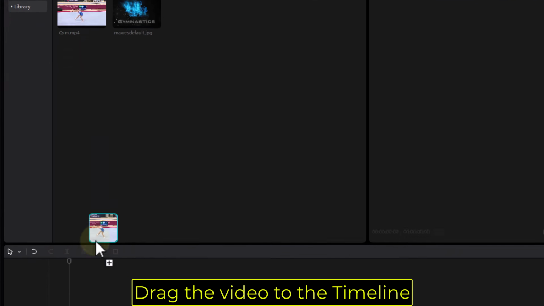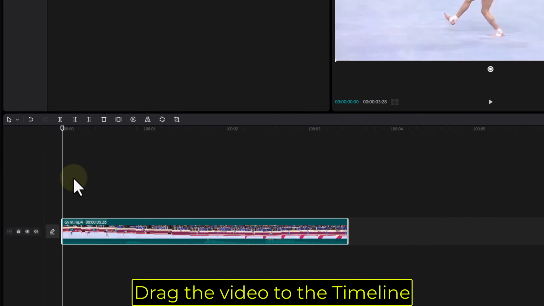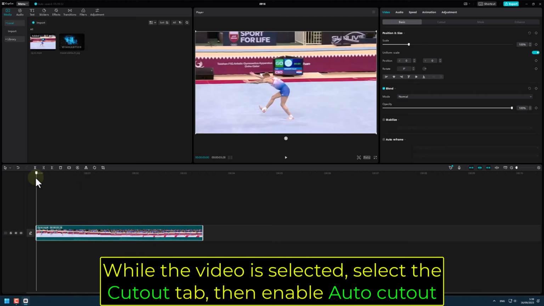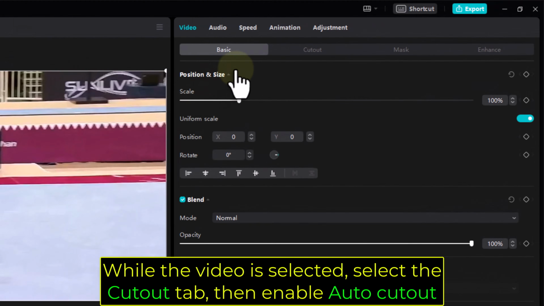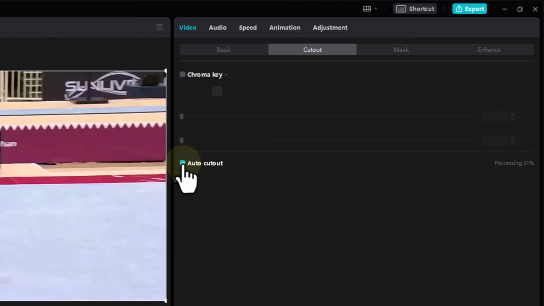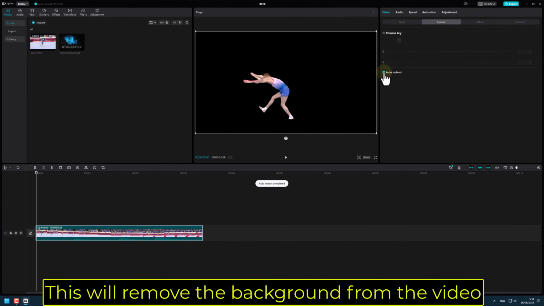Drag the video to the timeline. While the video is selected, select the Cutout tab, then enable Auto Cutout. This will remove the background from the video.